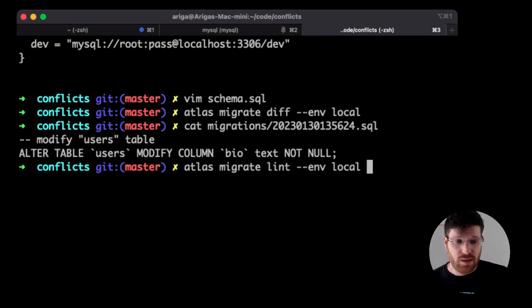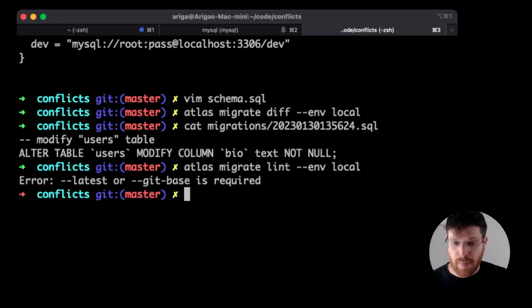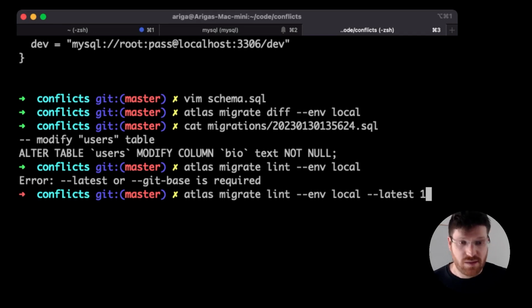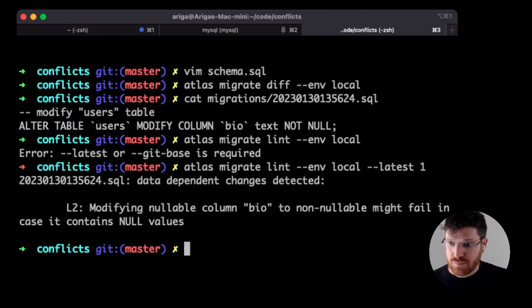Now Atlas Migrate Lint uses static code analysis, right? It reads through our SQL, understands the change, constructs the data graph in the desired state and the previous state, and runs analysis against it. So let's see what Atlas Migrate Lint thinks about this change. Now we need to supply, when we were working locally, the latest flag that tells Atlas to run against the change set, which contains only the newest migration file.